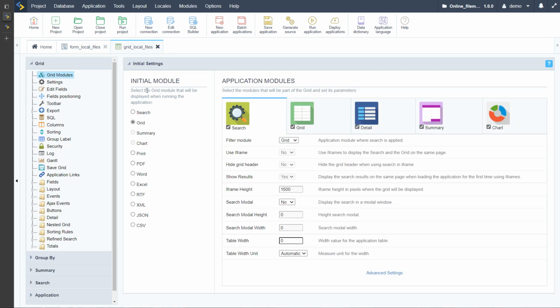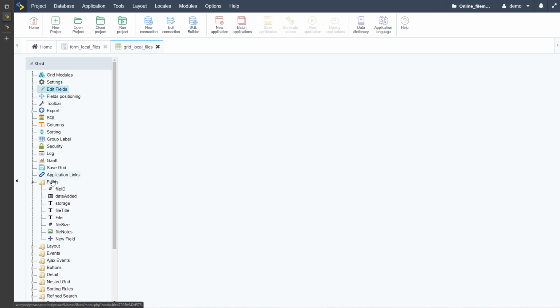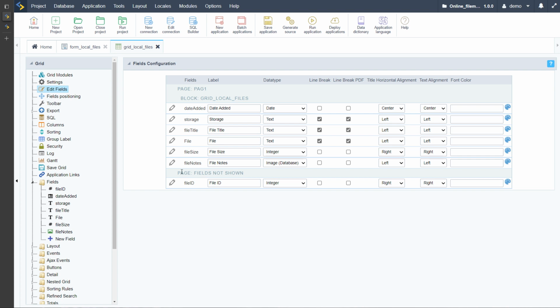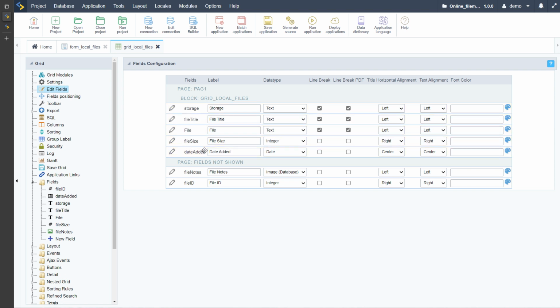So now within the grid application, we want to modify here our fields. So we see here our fields within the fields folder, and then viewing the edit fields, I can then make some adjustments here. So we were saying before, we didn't want the file ID displayed, the file notes, the date added. I'm going to change that to the back end here. Okay, and the file size, I'll leave that there also. So then we have the storage type, title, file, as in the image will then be displayed, the file size, as well as then the date added.